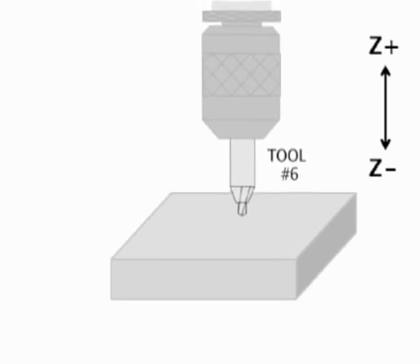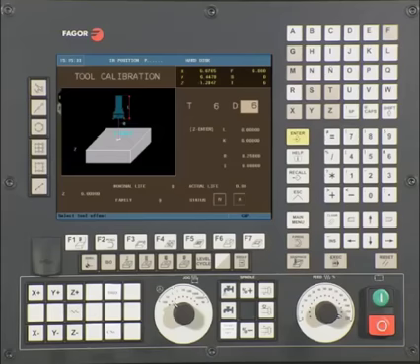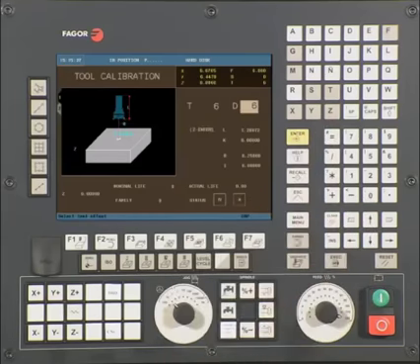Using the jog keys of the hand wheel mode, jog the tool to the top of the part surface. Once touching the top of the part, press Z, followed by Enter. The CNC will measure and update the L value. L is the tool length. K is equal to any tool wear.